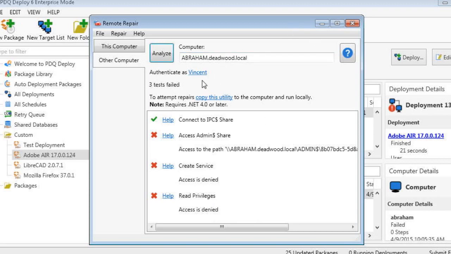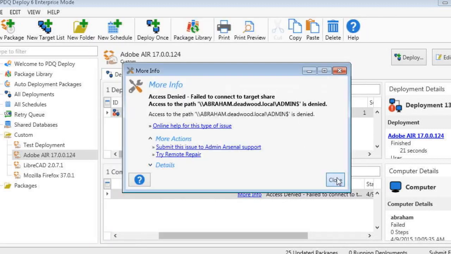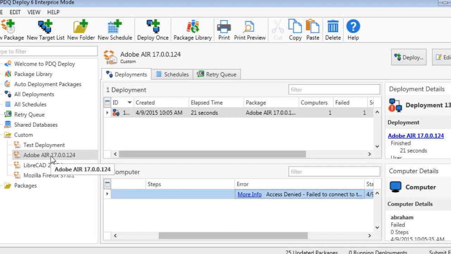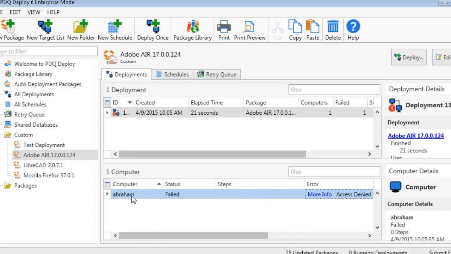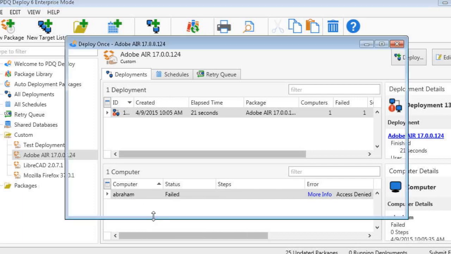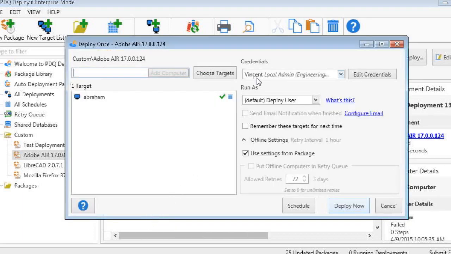Look at that. Authenticating as Vincent. That's a local account. That must have been set from a previous deployment, because when you deploy, it remembers the last credentials that you used. So I'm going to come over here to Abraham and say redeploy. Aha, I was using Vincent credentials. I want to be using my domain credentials, Deadwood. I obviously had used Vincent on a previous computer that wasn't a member of the domain.